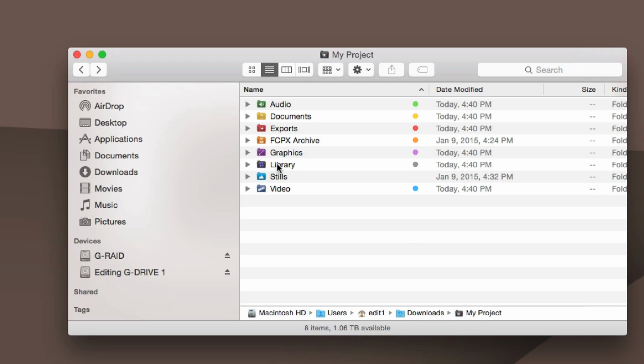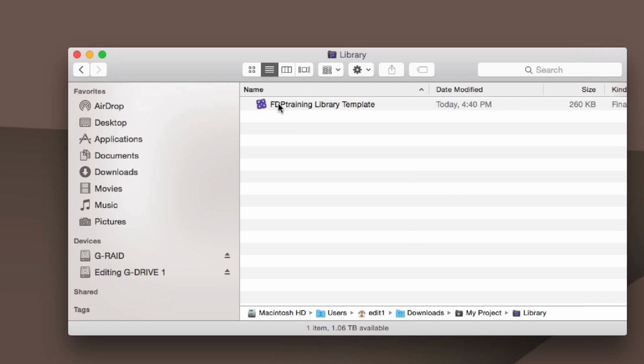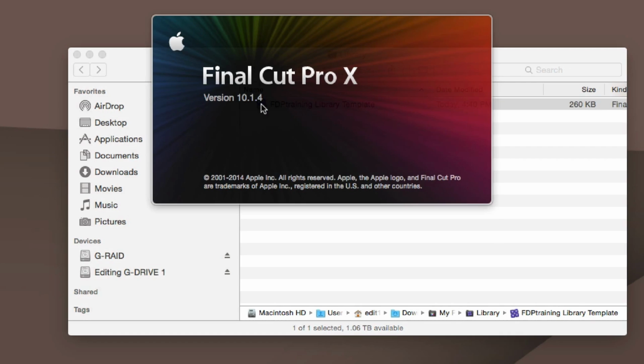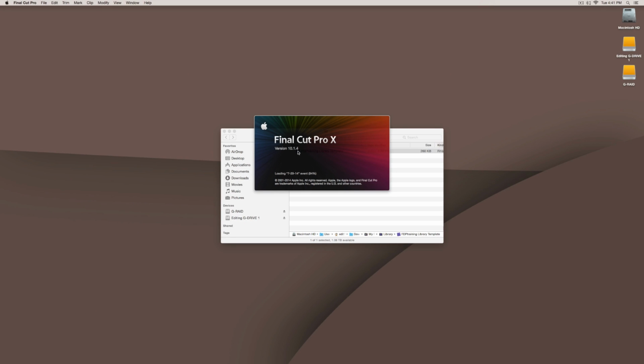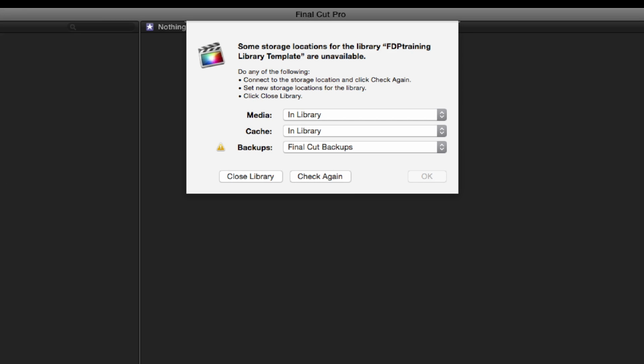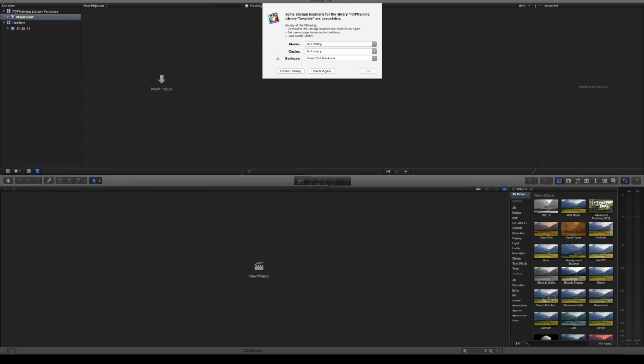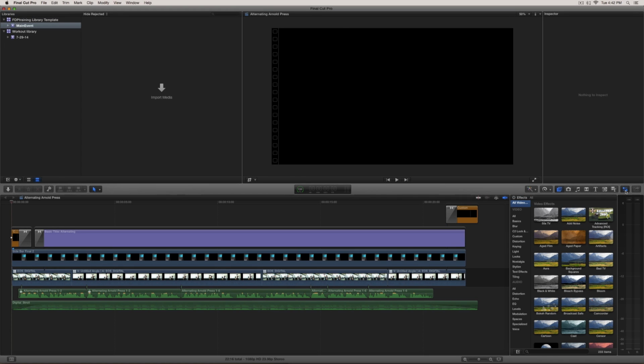So what we're going to do is double click the library folder, and we already have a library template set up for you. This is so cool. All you have to do is double click this. You can either rename it right there in the Finder, or you can do it inside Final Cut Pro. Once you're inside Final Cut Pro, you might get a warning that says it's missing the library file or the backup file.